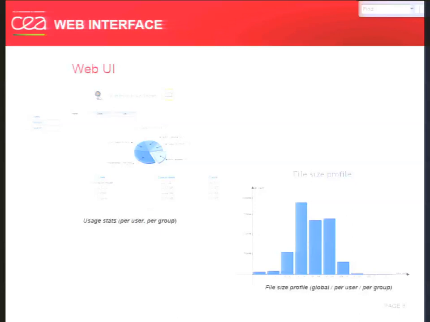And Robinhood also has a web interface to have access to all this information, which is nice and easy to use, and so you can have this kind of graph for size profiling, for example. So for the whole file system, per user or per group, and also this kind of other charts, which is interesting. So this was for the statistics aspect of Robinhood, but there are a lot of other features.